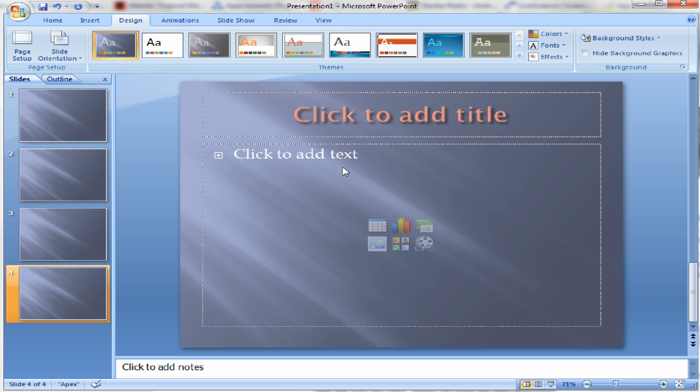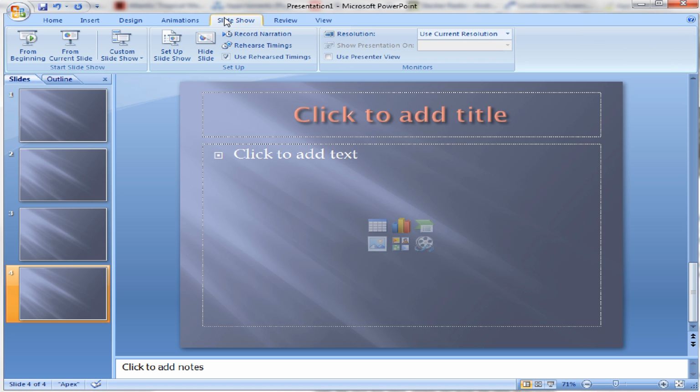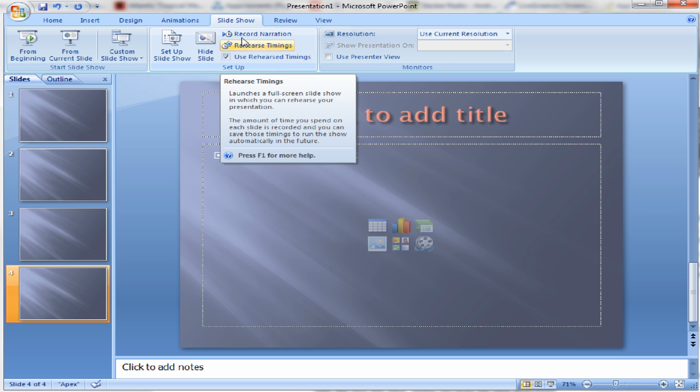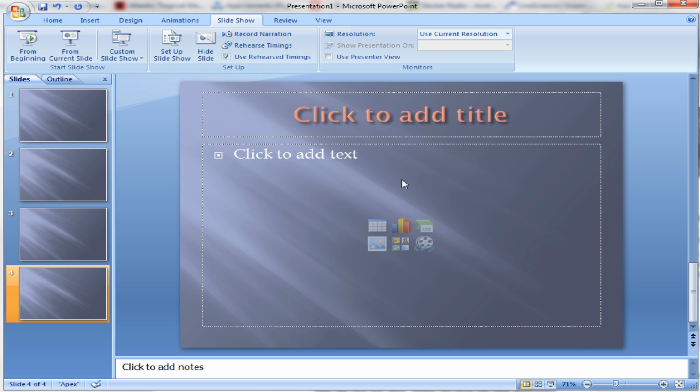One other thing I'm going to let you know about, I want you to use what's called rehearsed timings. Okay? And rehearsed timings is under the slideshow tab. What this does is you're pretending like you're actually giving the presentation. It keeps your timings when you're pretending like you're giving the presentation. For example, if I click on rehearsed timings, and I'm going to go through this really quick, and this is going to be kind of big.